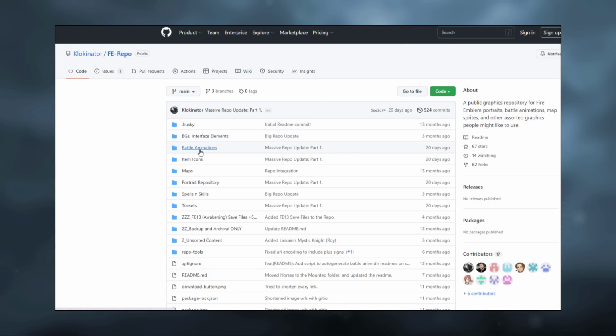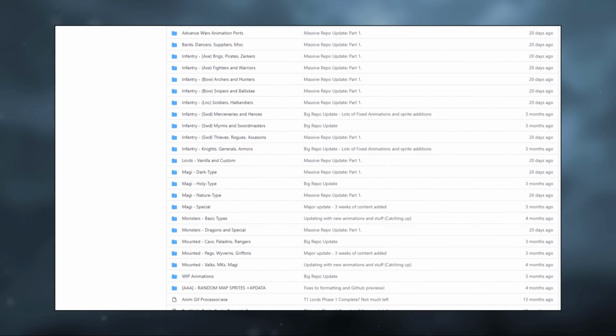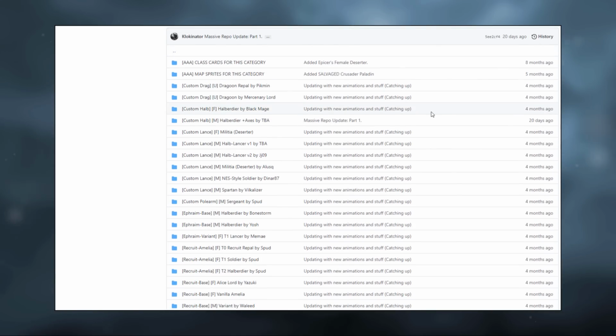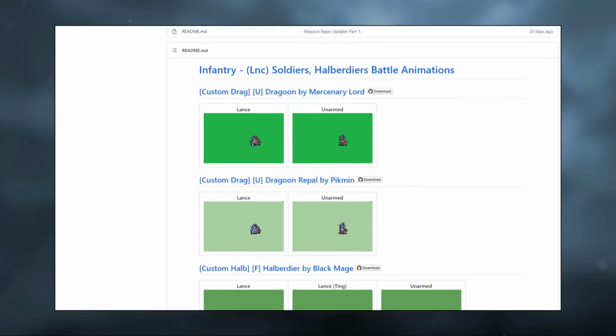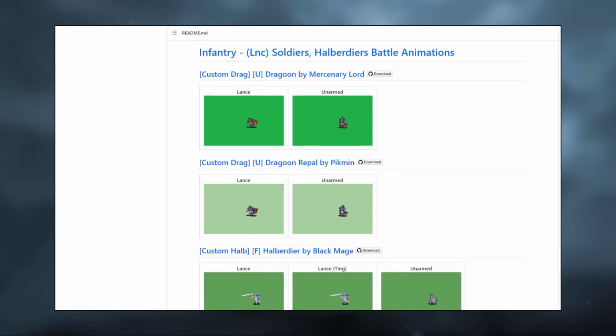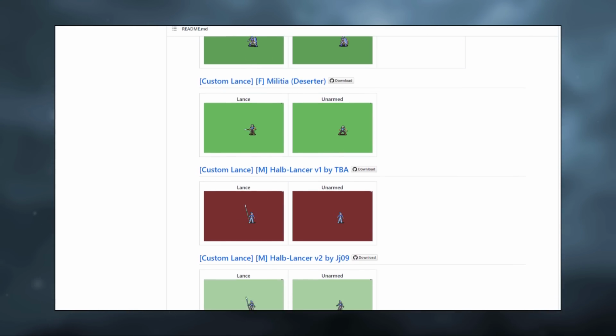Click on Battle Animations, and it will give you a big list of every single available animation that is uploaded to the repo. Now, we are looking for Halberdiers, so I assume it's going to be under Infantry, and here it is. Soldiers, and halberdiers. Now the first thing you'll see is a bunch of folders, but if you scroll down, you can actually see image previews of all the animations and how they're gonna look in the game. Here you can see that it's not just the regular halberdier class, but a bunch of different variations. So you have a lot to choose between here, and I have personally spent hours just looking at all the wonderful animations that are available.